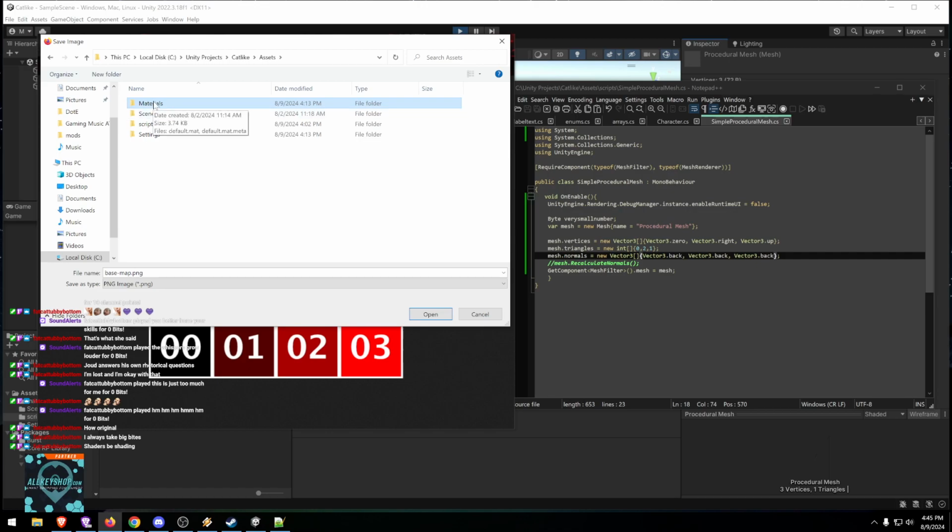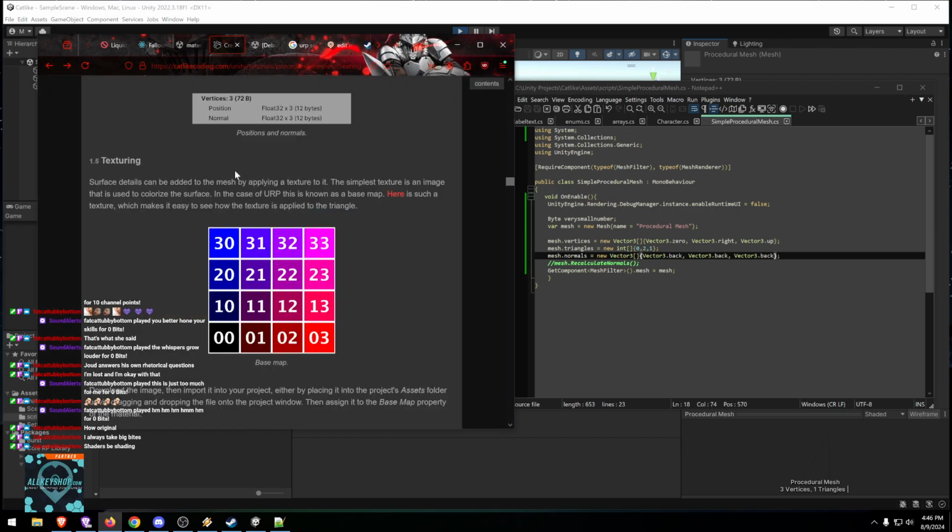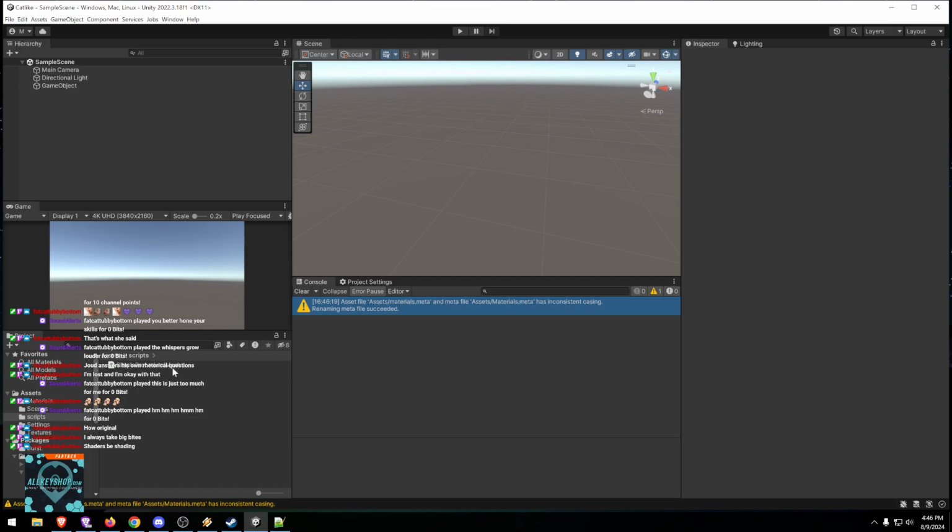Materials. Should we put it in there? Or should we do a new one for textures? Textures. Good. Base map ping. Save it. Good. Here's such a texture, which makes it easy to see how the texture is applied to the triangle. Also, let's get out of the mode.